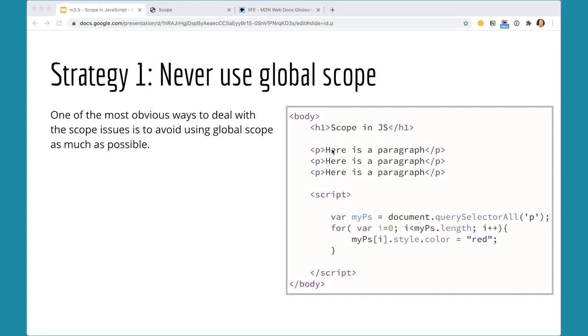One strategy that we can use to deal with the global scope and trying to prevent problems there is to just never use the global scope whenever possible. So here you can see I have a very simple script that is doing what we've done before. It's going into our document, getting our paragraphs, and then using a loop to change all the color for each paragraph to red in that loop one at a time.